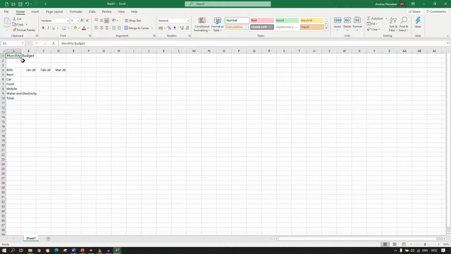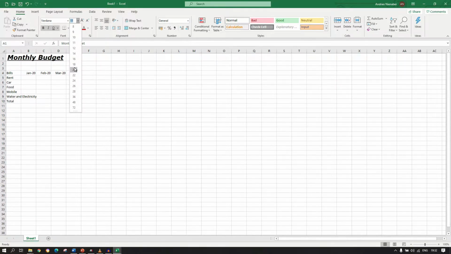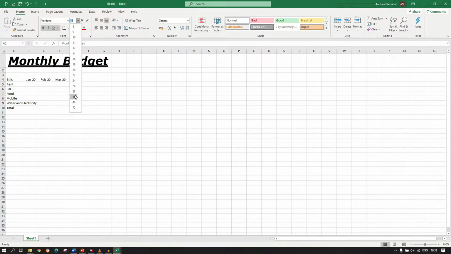We can also make it bold. Let's maybe make it italics. Let's even give it an underline, and instead of just underline, let's click on that drop down arrow and give it a double underline. From there, let's change the font size to 20. Click on the drop down arrow, select 20. Let's maybe make this 36. Can you see that the font size is quite huge?